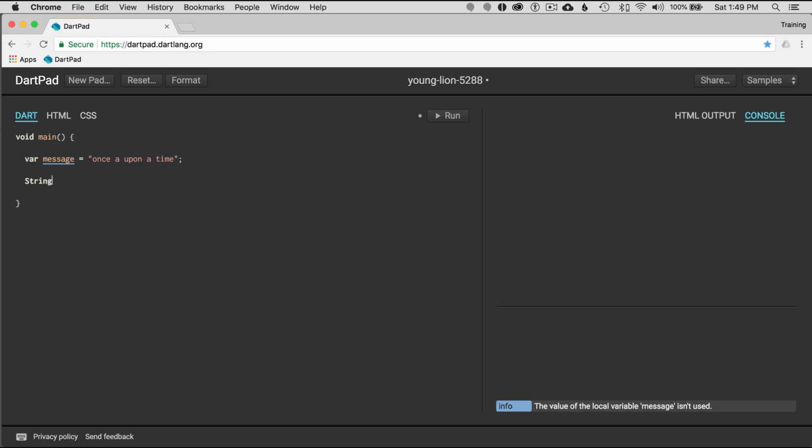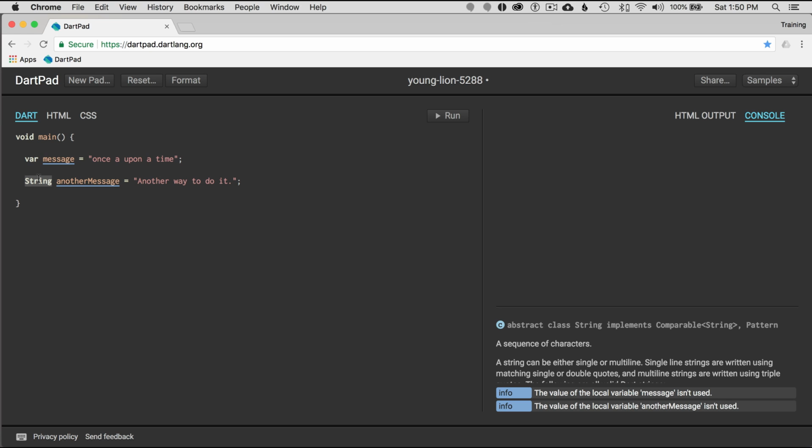I can declare a variable with a type on the left side with String another message equals, and this is another way to declare a variable. So in this case, the type String is inferred where var is basically the inferring side. It could be dynamic. In this case, it's inferred that it's a string. And in this case, I declare my intent that this is a string, whether it's inferred or not.